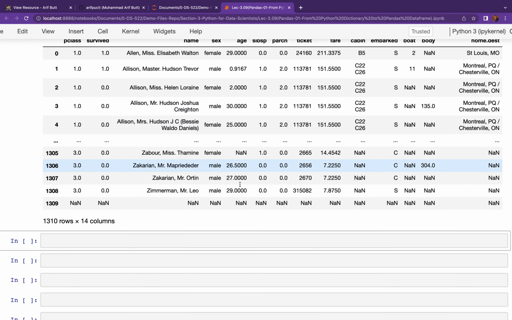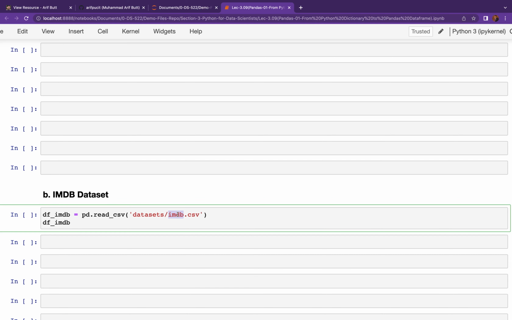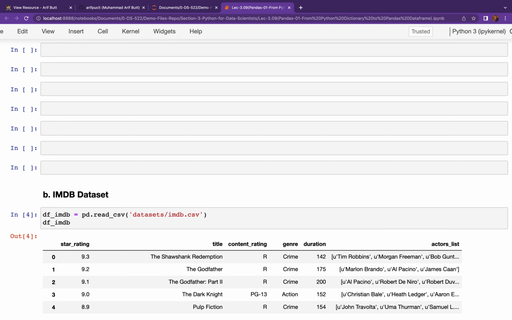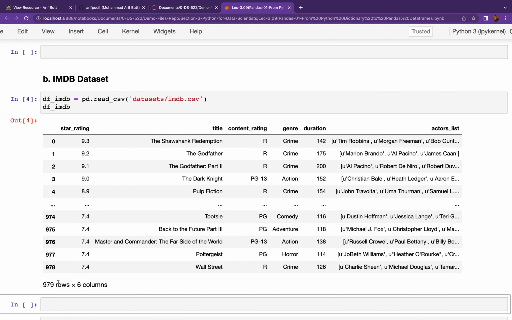Anyway, let me show you another dataset of your interest now. So this is the IMDB.csv file, Internet Movie Database containing movie ratings. My dear students, all IMDB registered users can cast a vote on every released title. Let me run it, and this is a subset of that, 979 rows, 6 columns.